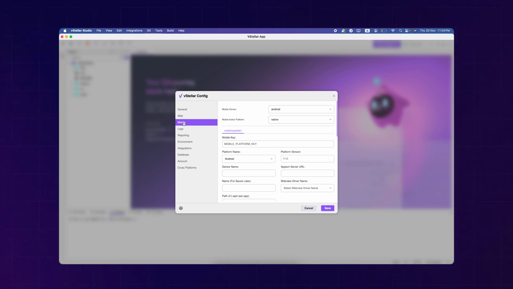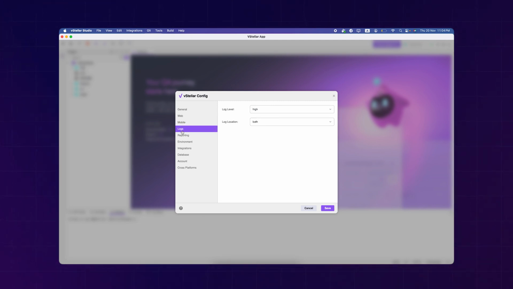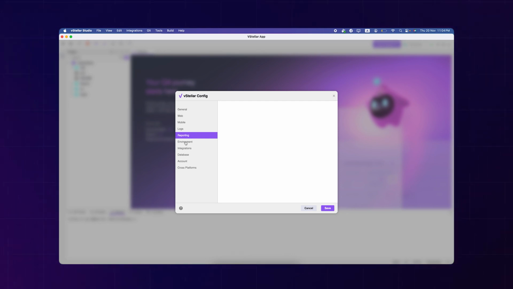your mobile testing requires. The Log tab lets you choose your logging level, whether you want high-level logs or low-level logs. And the Reporting tab gives you control over what details you want included in your test reports. In the Environment tab, you can create, modify, or switch between different environments. Integrations is where you connect vStellar Studio with your third-party tools. And if you need to configure multiple data sources, the Database tab handles that.